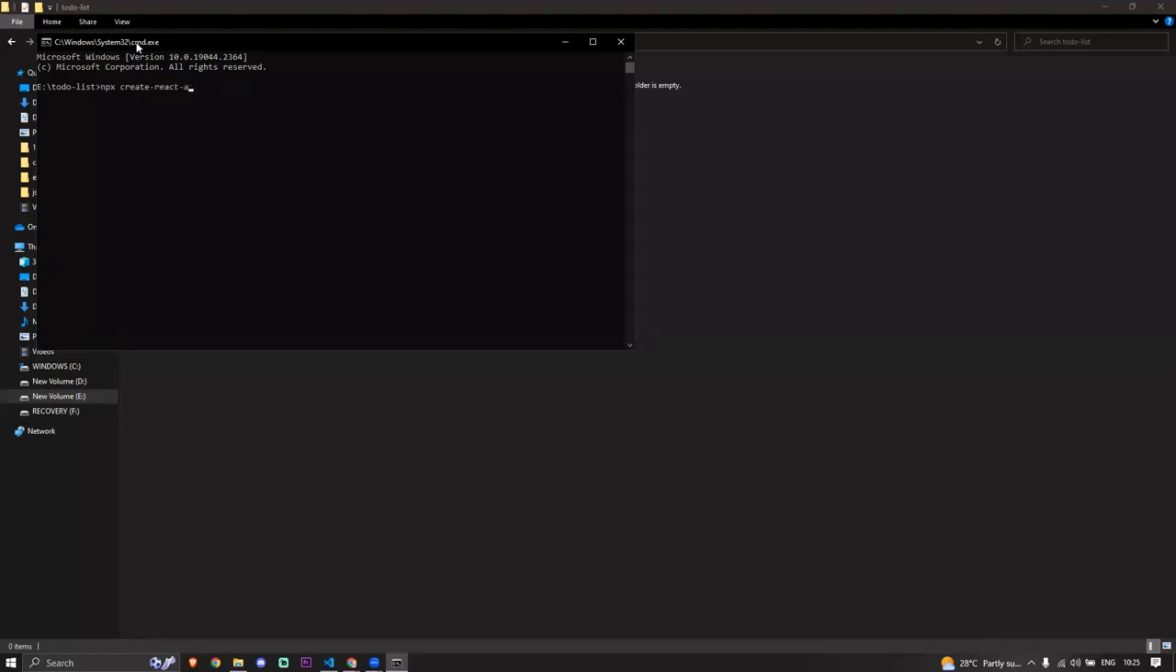react app dot slash. What this command is going to do, basically, is download or fetch all the files that React requires and put them into the empty folder. When I hit enter, it is going to take a few minutes. Okay, we'll wait for that.